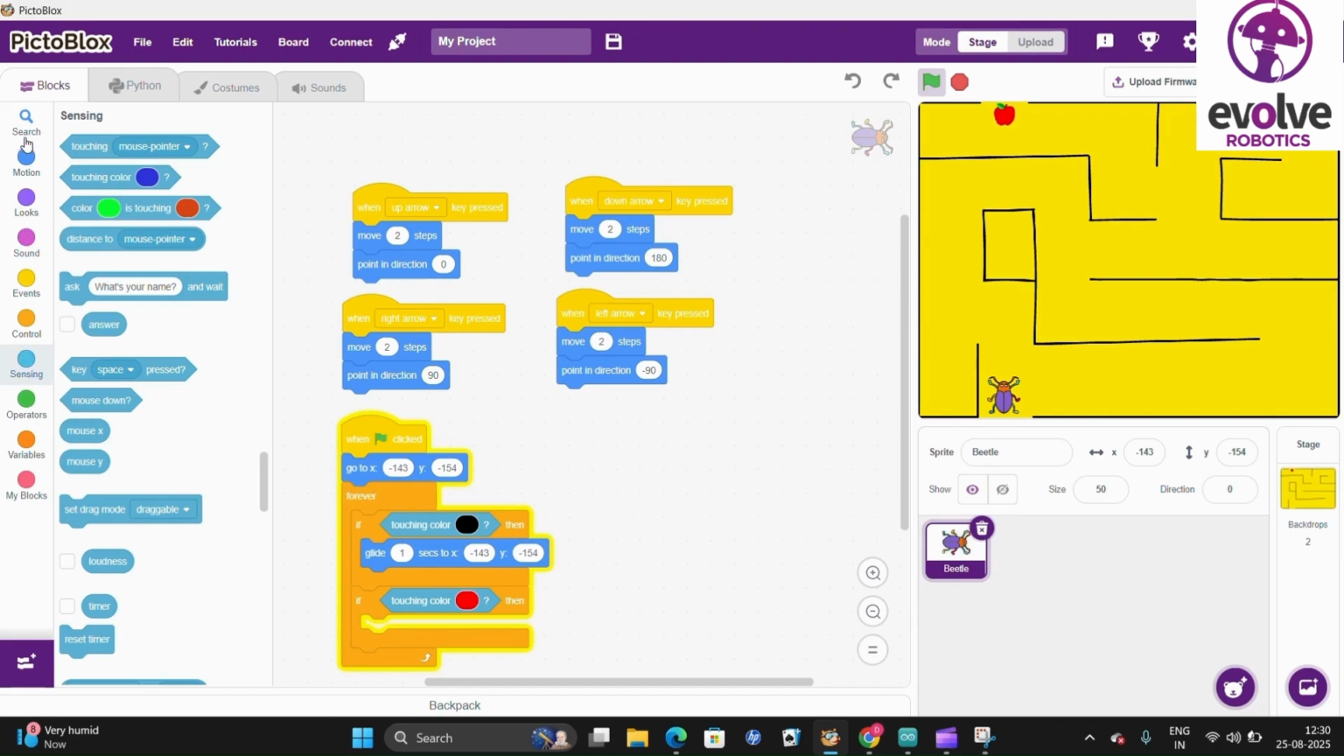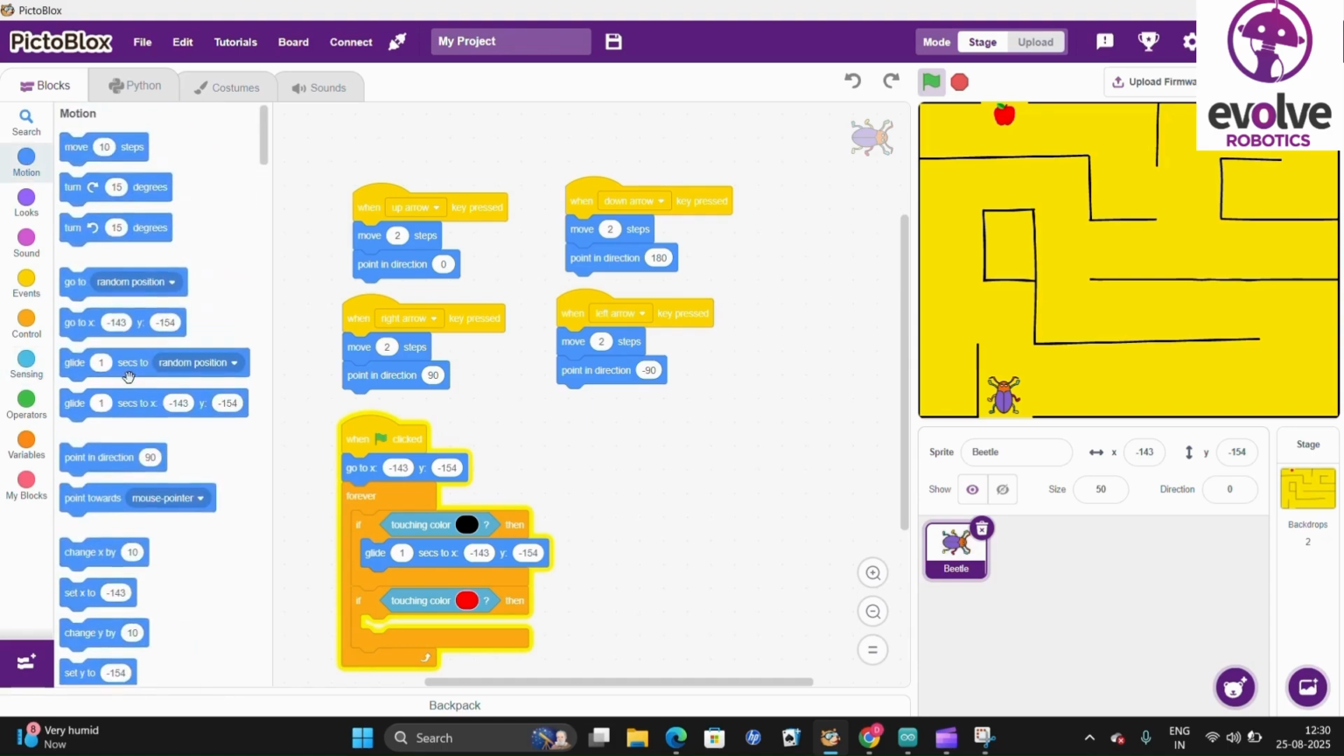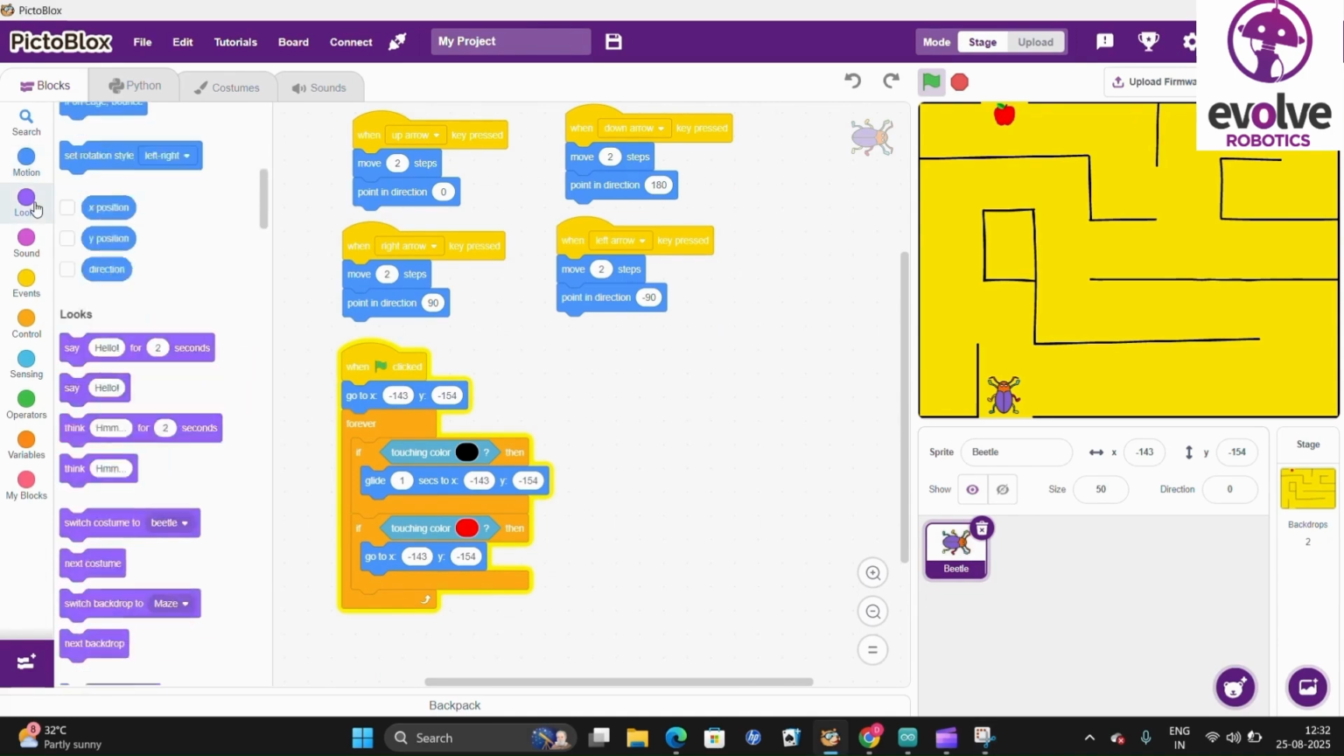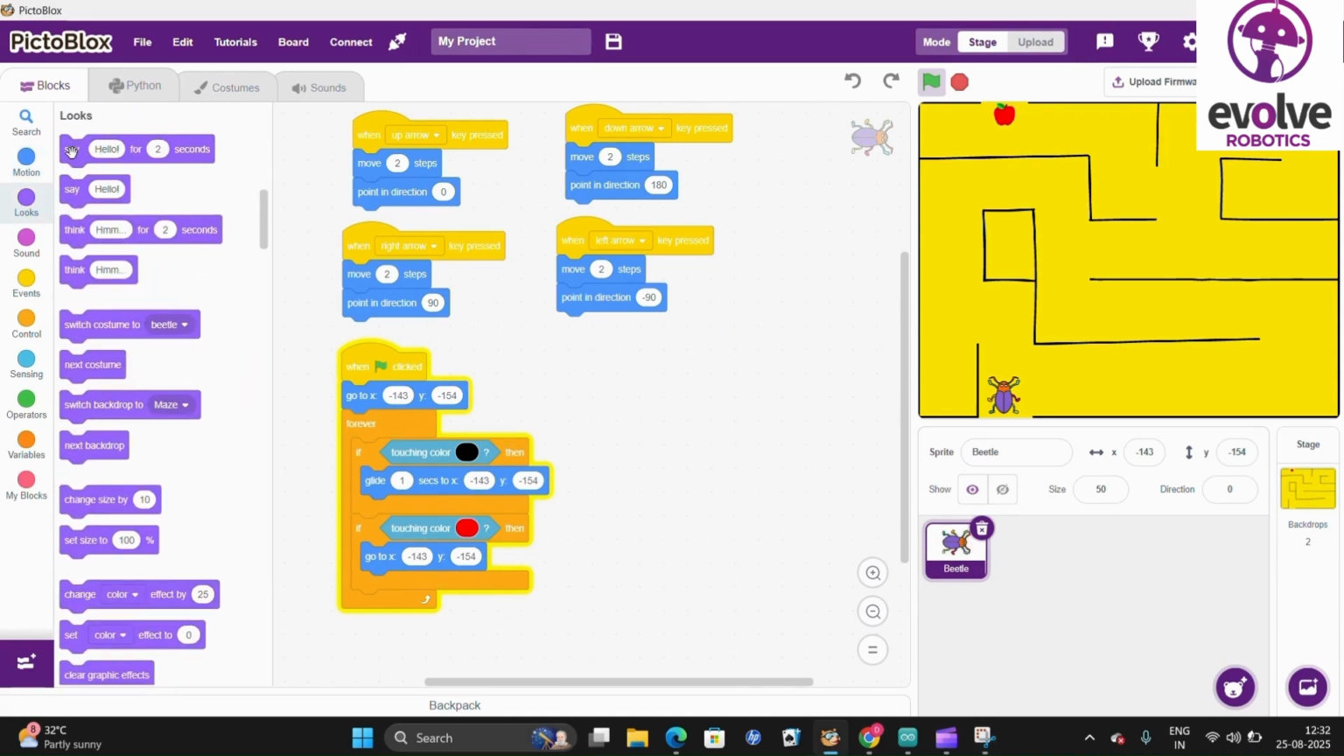Tell what happens if it touches the red color. We win. So it goes back to the initial position for a new game. If touching color is red, we need to select the go to X and Y block from the motion element. Now select the say hello for 2 seconds block from the looks element. And change the word hello to winner.